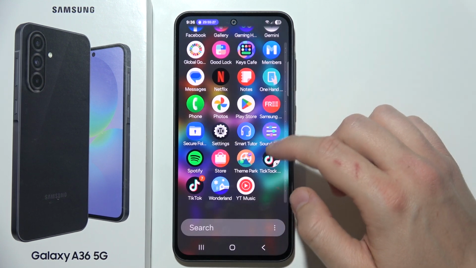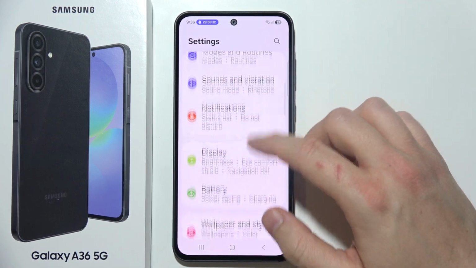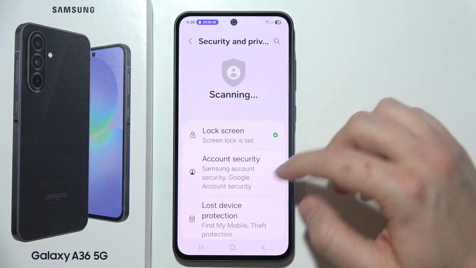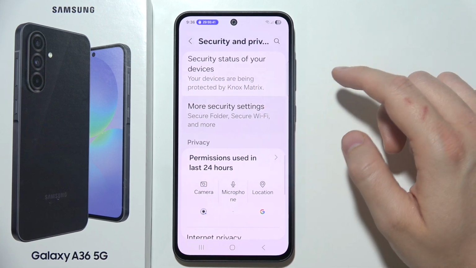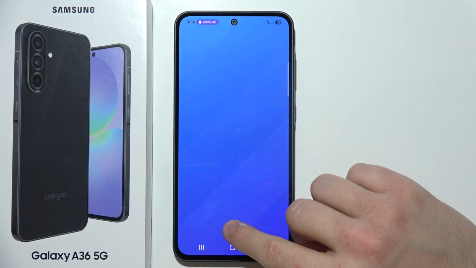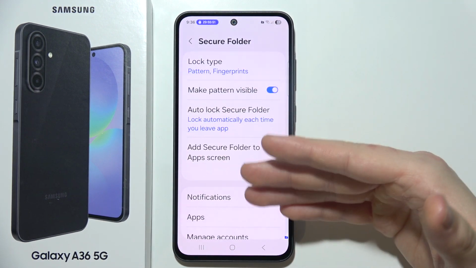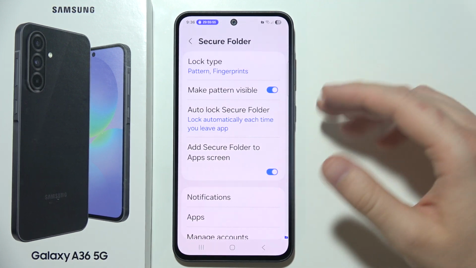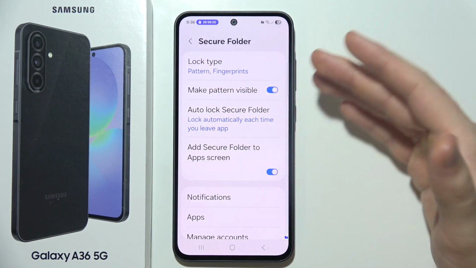So if you want to use this secure folder and simply copy your apps, you have to go to security and privacy. And then you will have to scroll down and search for more security settings. Now you'll have to go into secure folder. And when you open it for the first time, you will have to go through the creation process. So all you have to do is just follow the on-screen instructions. You will have to wait for like 30 seconds or even 1 minute for the creation process, and then you will have to set up a password for your secure folder.